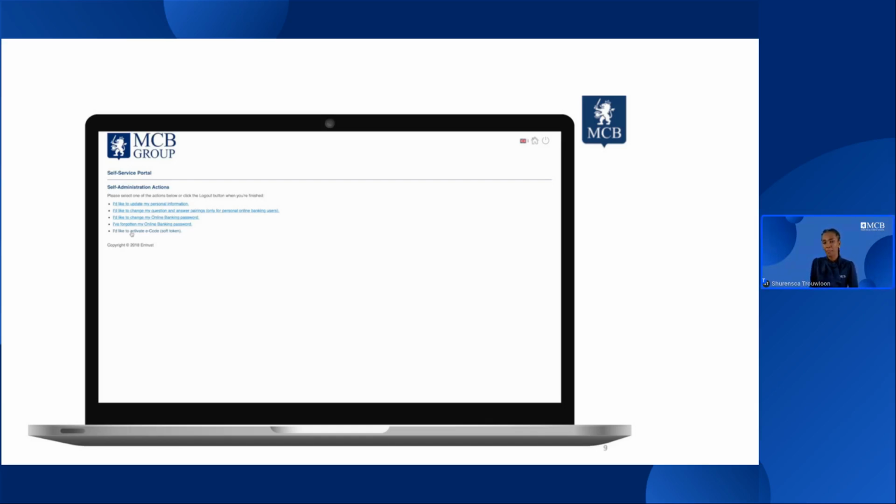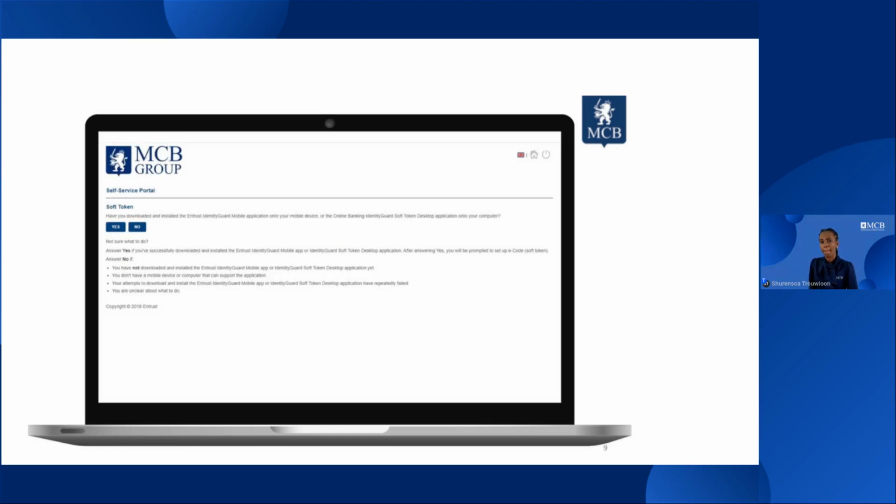So you click on there, and then it will ask you to confirm if you want to activate an E-code. We say yes. And here it asks you if you have downloaded the Entrust Identity app already.